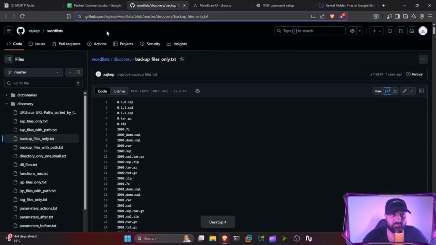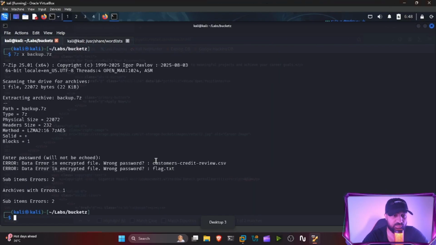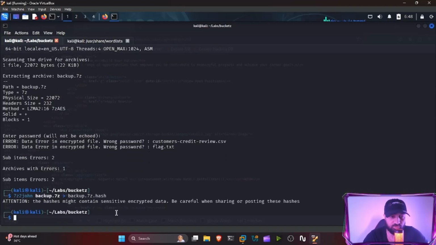So if I go back to my playbook over here, I can convert the 7-zip to a hash with John through this command, 7z2john. And this converts the 7-zip file into a hash that we can then crack. So let's go ahead and do so.